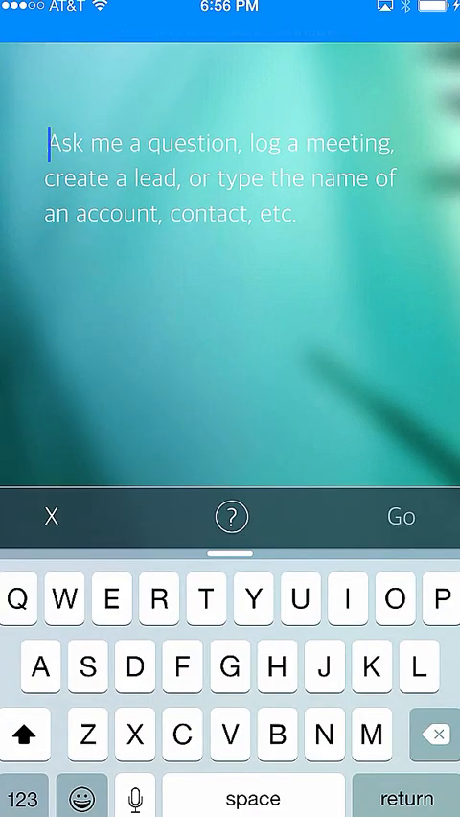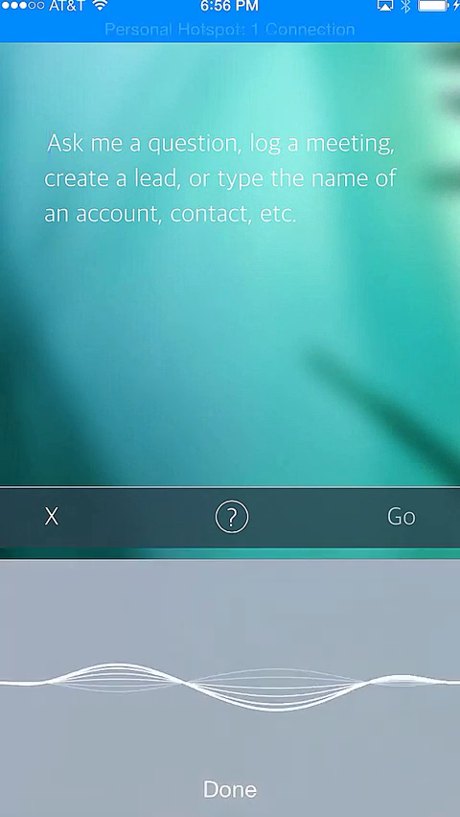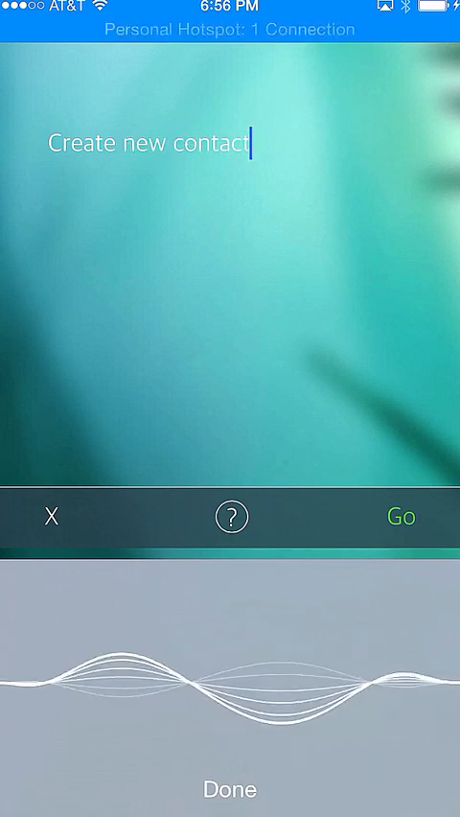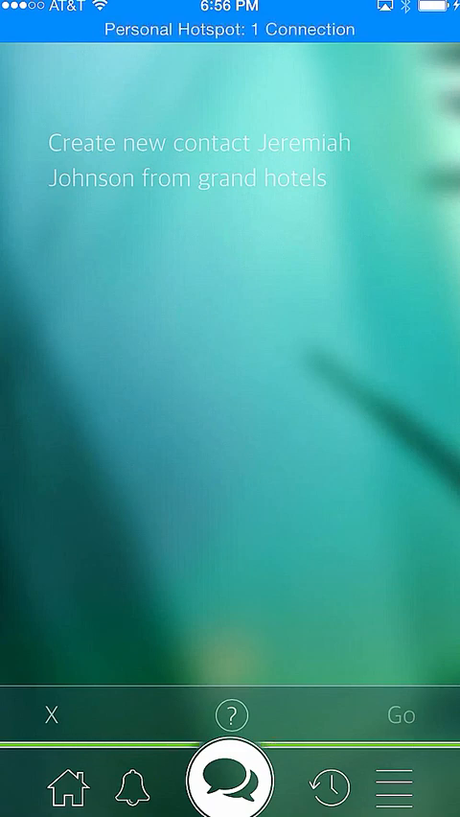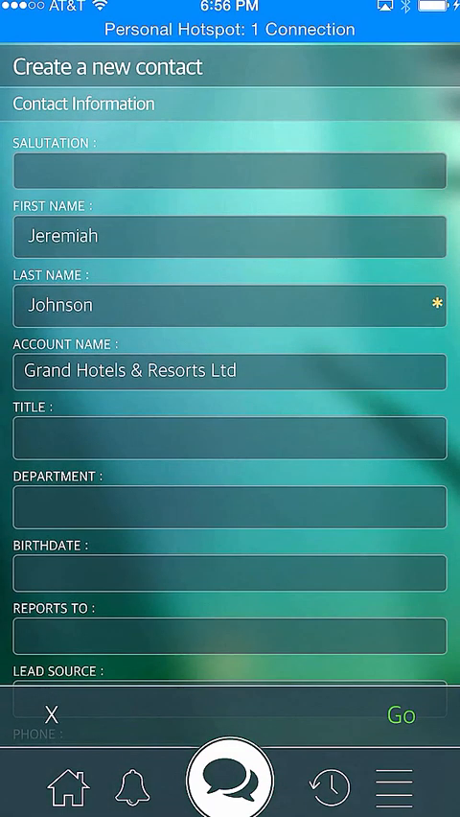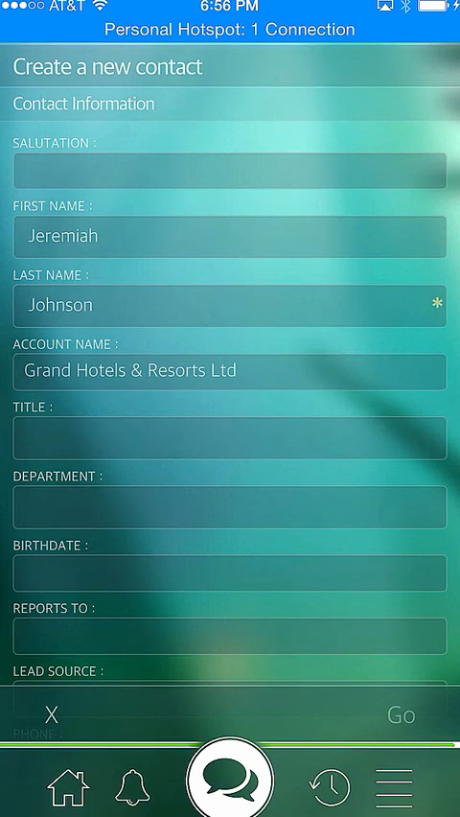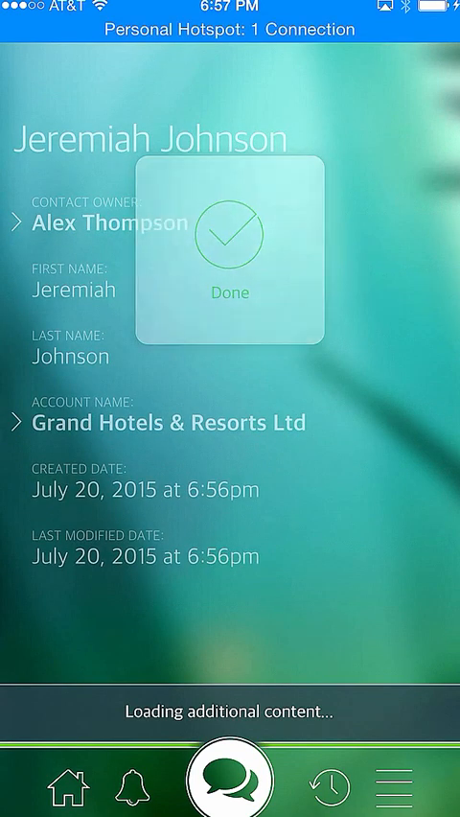Or you can do things like, if I wanted to create a contact, I could say, create new contact, Jeremiah Johnson from Grand Hotels. Now what I'm instructing Nuiku to do is go back into CRM, come back and say, yep, you've got the first name, last name, against that particular account, and voila, I've just created a contact.